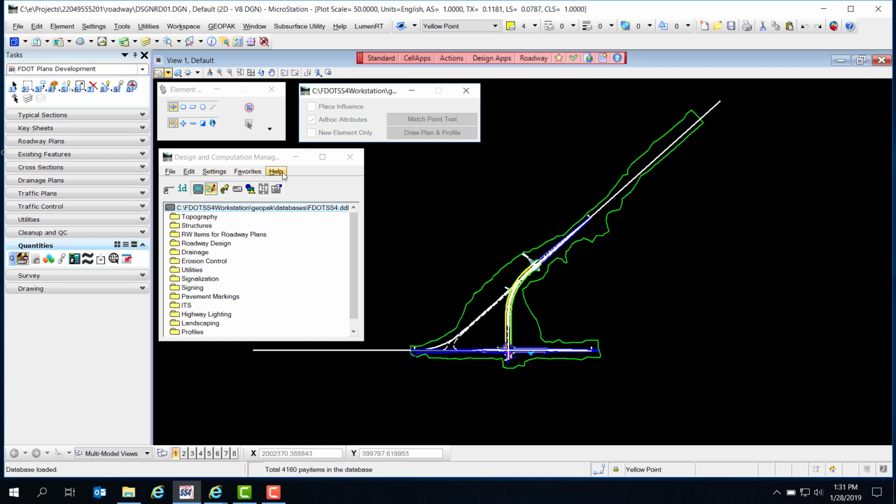Across the top there are standard menu items. File has the usual options for New, Open, Save, and Save As. Merge allows databases to be merged, and Compress reduces the file size of the database. It's unlikely that a designer will need to use these functions. There is also an option to password protect the database, but this is not recommended in the FDOT workflow. Exit will close DNC Manager.